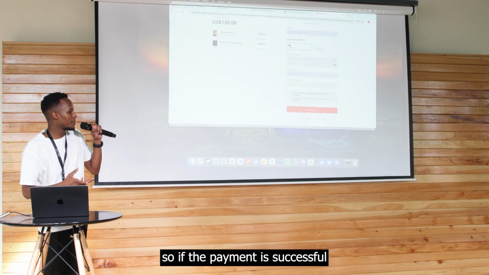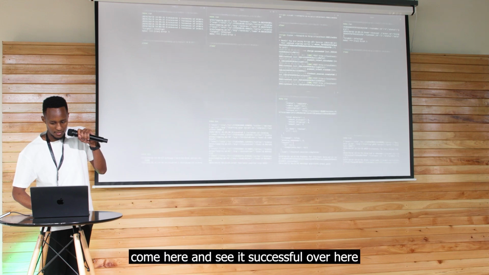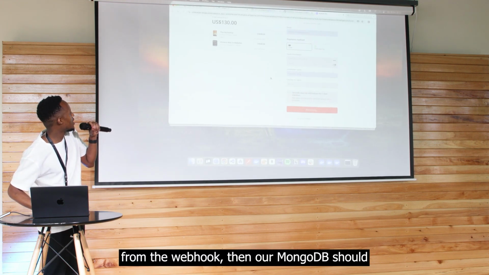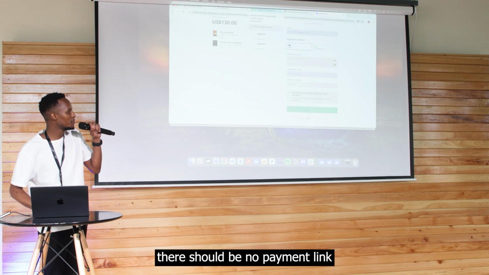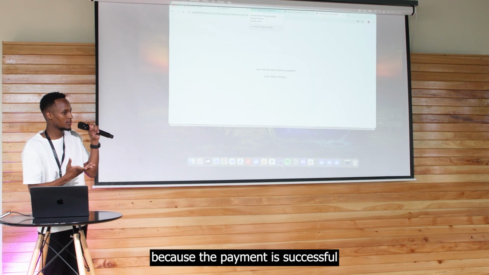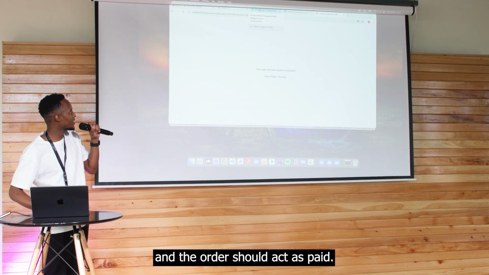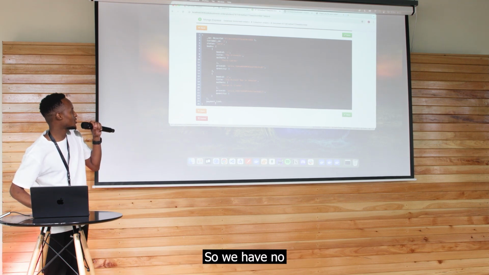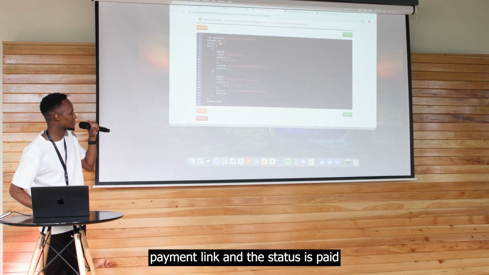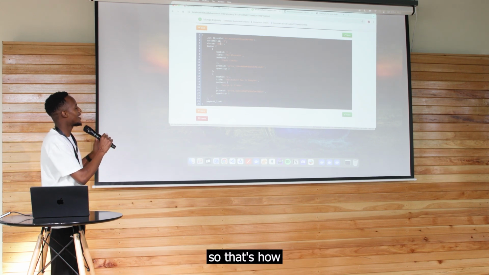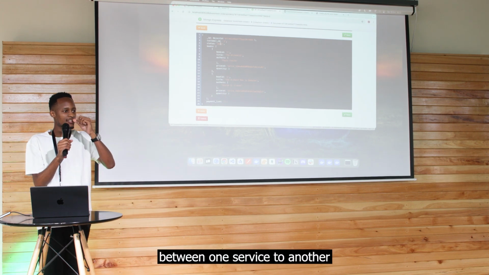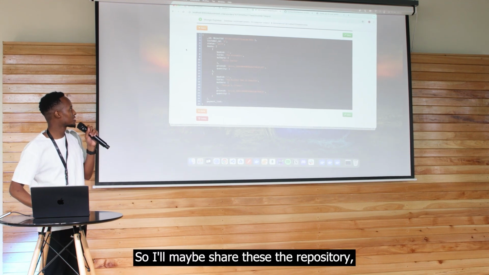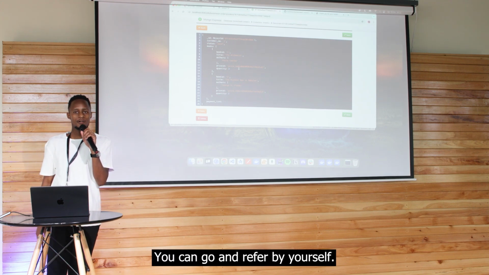So if the payment is successful, and we can see it's successful over here from the webhook, then in our MongoDB there should be no payment link, because the payment is successful and the order should act as paid. So if I come here, fingers crossed, it should work. So we have no payment link and the status is paid. So that's how we communicate from one service to another in a nutshell. I'll maybe share this repository later on so that you can go and refer by yourself.